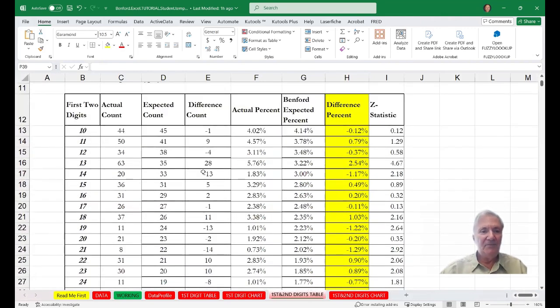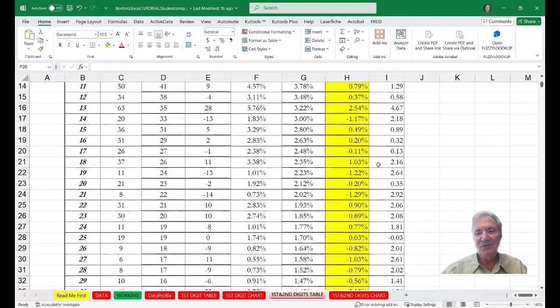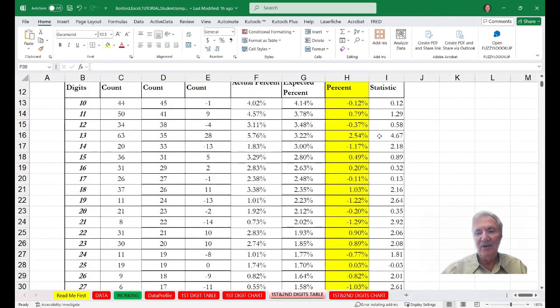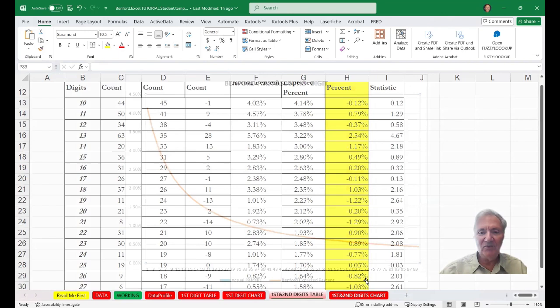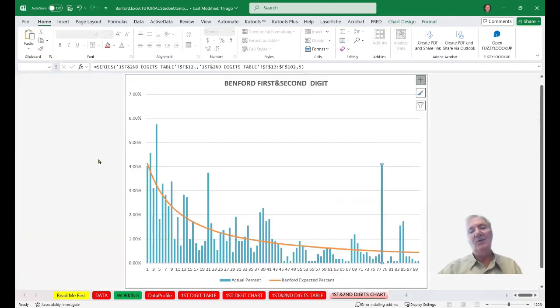The first and second digits, see the table's complete with the actual, the difference, actual percent, difference, and again, the Z statistics. Again, the higher the Z score, the more significant the differences between the actual and expected. And here's the chart. Whoa, look at that. All kinds of stuff going on there.